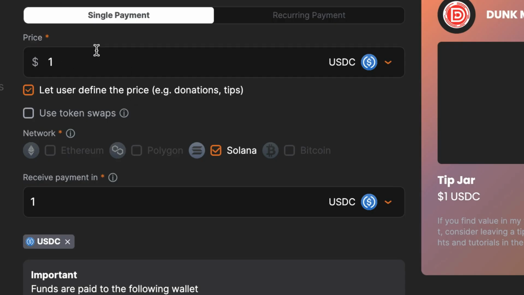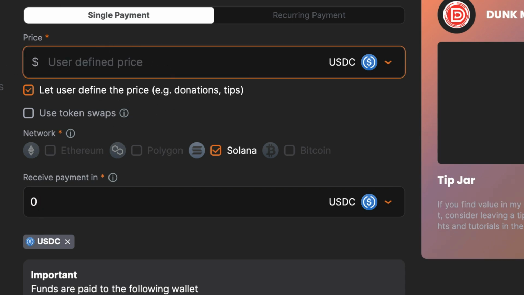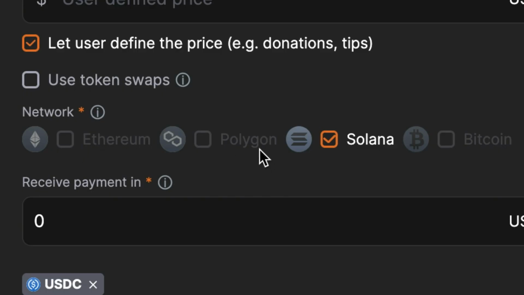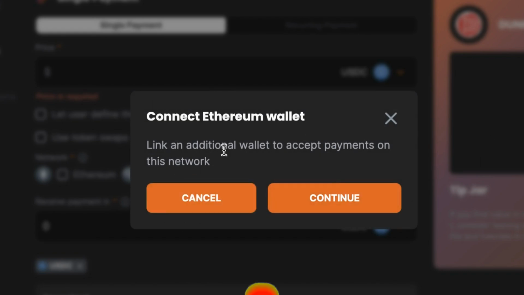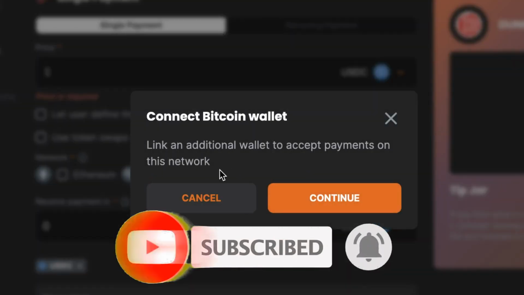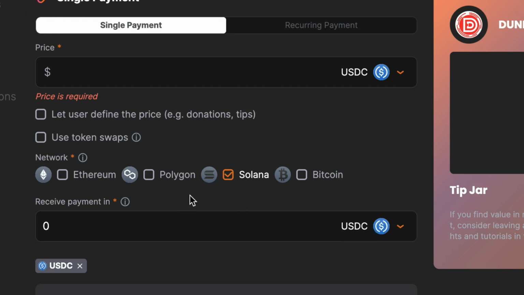Okay, so now I have in this example, it's the $1, but I'm just going to delete that. User enters their own price. Now under networks, you can see that there is Ethereum, Polygon, Solana, and Bitcoin. If I turn this off real quick, I could add additional blockchains. I would have to connect an Ethereum wallet, I'd have to connect a Polygon wallet, or I'd have to connect a Bitcoin wallet in order to use those, but I'm just going to use the Solana one right now, leave that on.